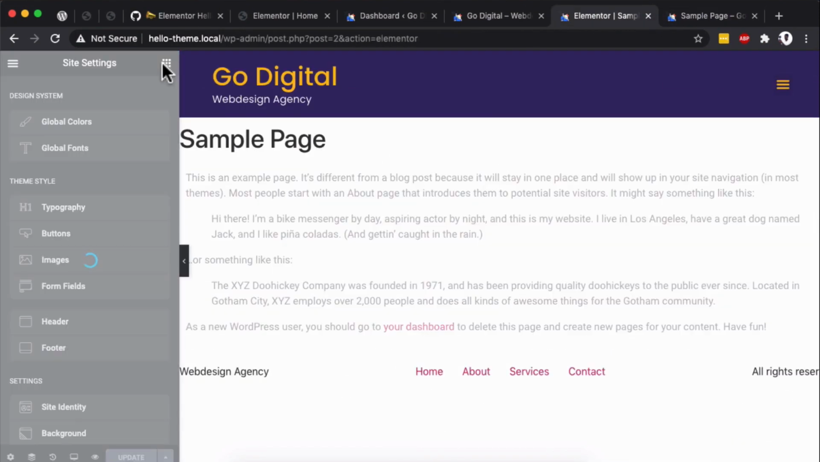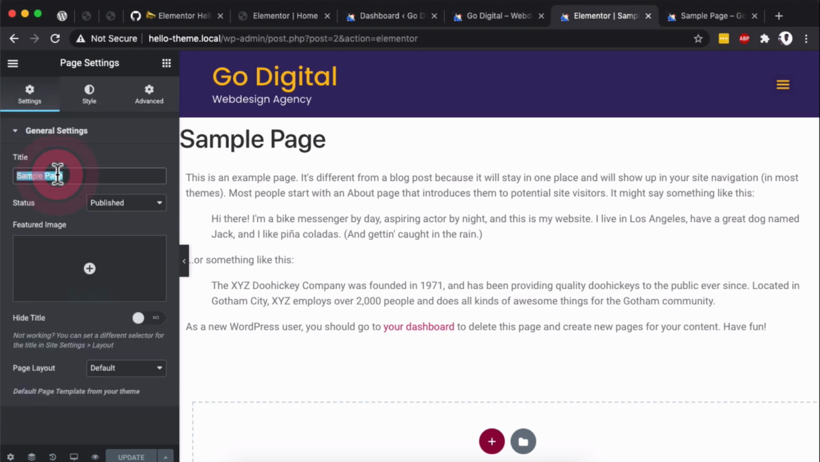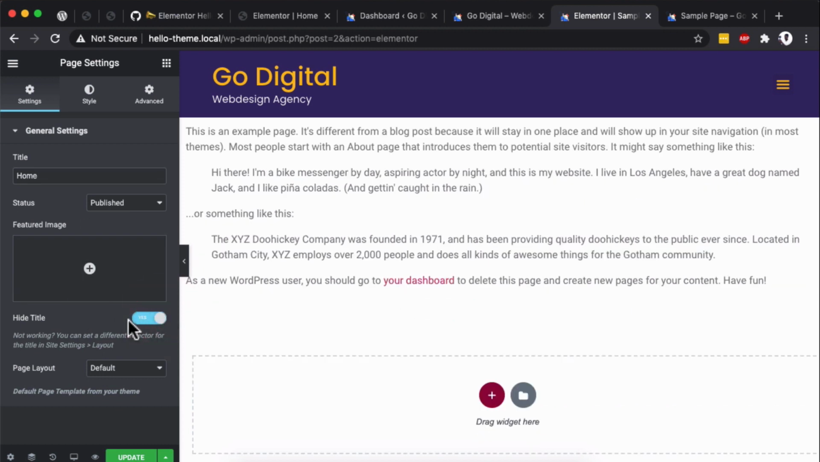So I'm going to exit the site settings, come over here to the settings option, and I'm going to rename this page, which is going to be our home page or the page title, and we're going to hide the page title on our page. By changing the page title over here, you are also changing the page name in the pages section of WordPress. So I'll simply now update.